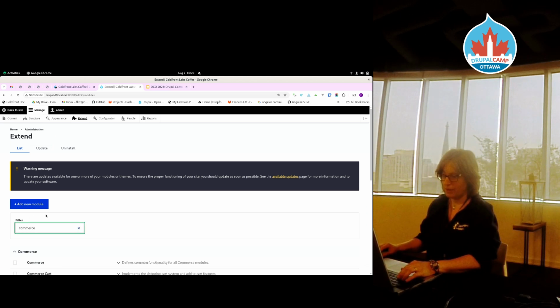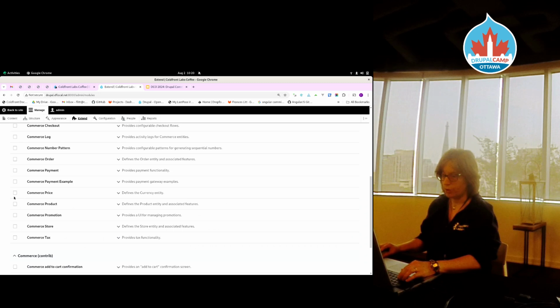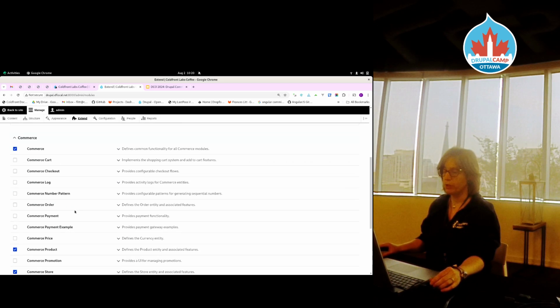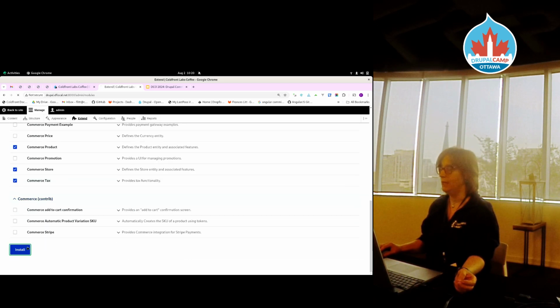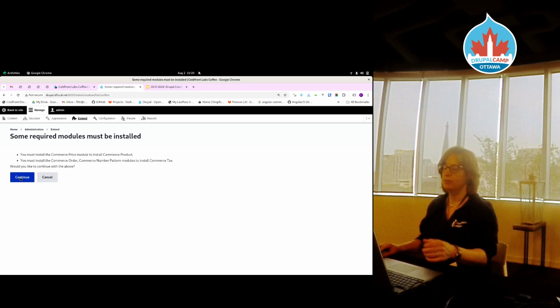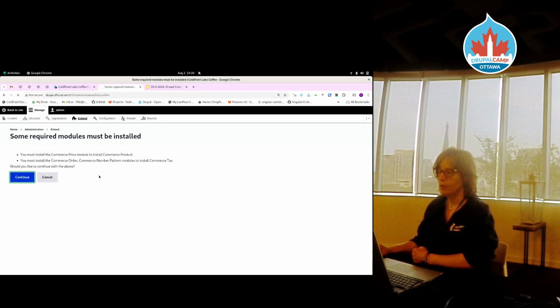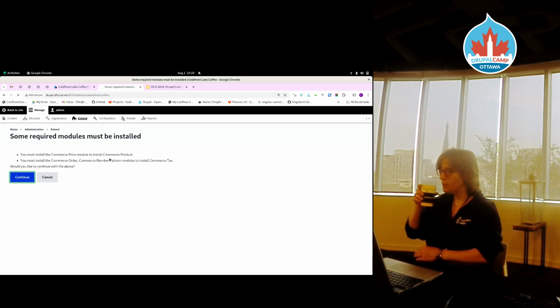All right, so there we go. Commerce, Product, Store. You need to configure a store in order to do anything else, like create products. So I'm just going to enable those modules for now, and we'll come back and add more as we need it. And it does install some other modules that are required as dependencies.